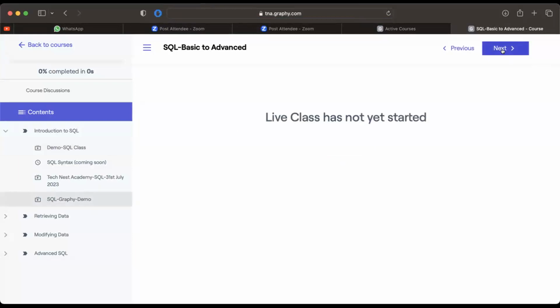So when I start this class, you will be able to see that the interface is the same as Zoom, because at the back end this Graphy has integrated with Zoom. This is the step. When I start the class at my end, you will be able to view it and attend the classes.